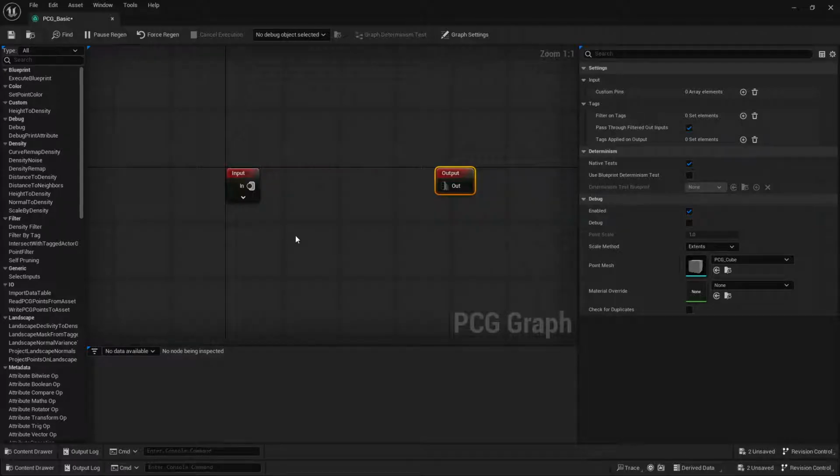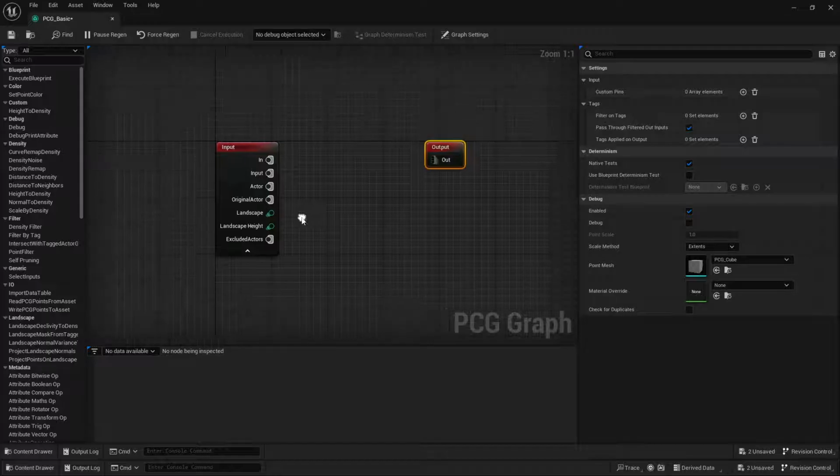So you have an input and an output. I don't care about the output right now, but essentially you can nest different graphs and then you can use whatever you output again in a different parent graph. The input can be split open and there is a variety of different things.